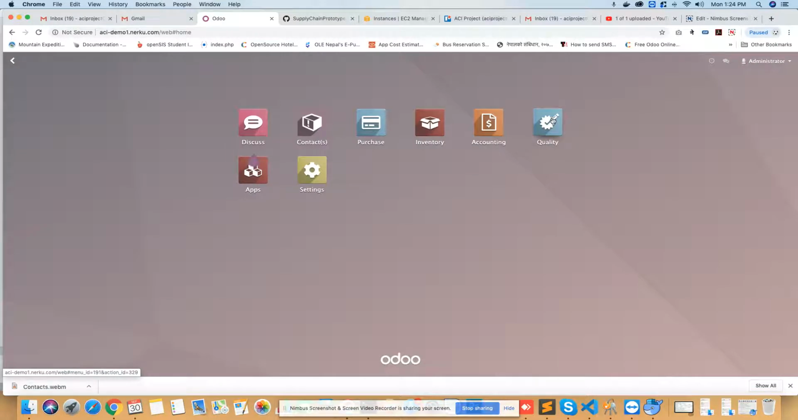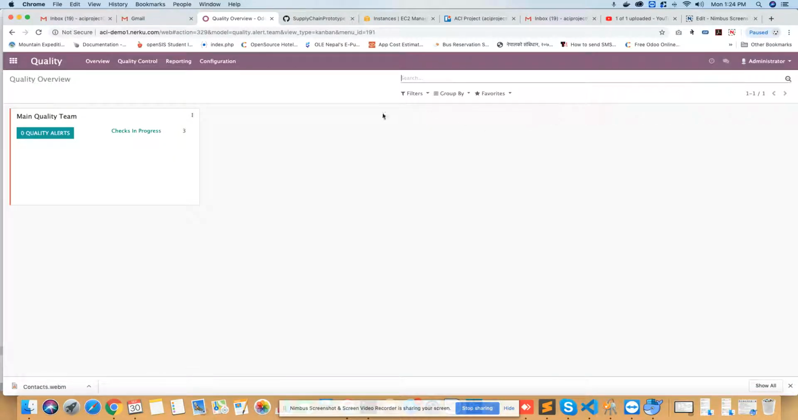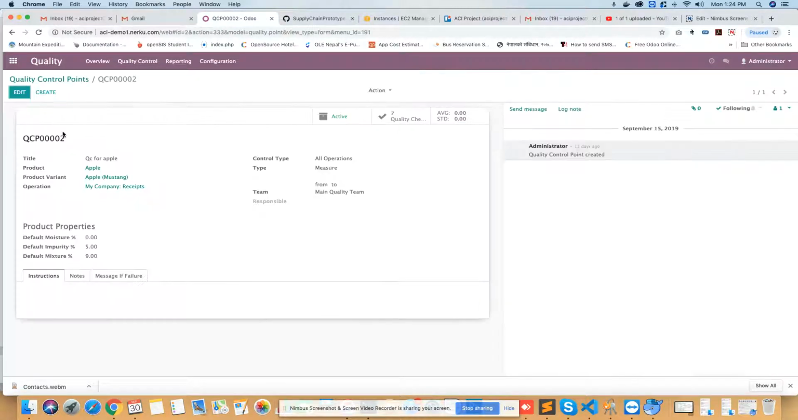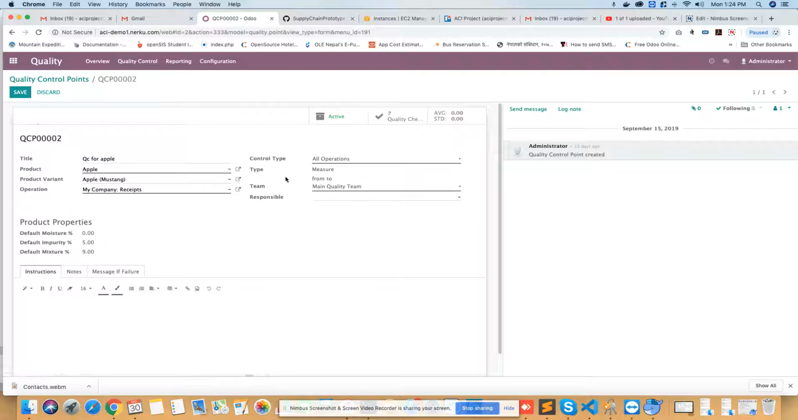We will move on to the quality modules. We will define the control point. For example, I have created a control point of Apple. Here we can see QC for Apple, for product Apple, product variant Apple Mustang, type is Mustang. Operation, my company receives, control all operations. Team, which is the quality team who inspect the particular product.